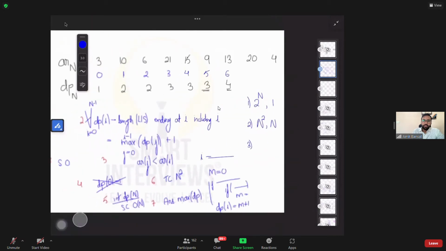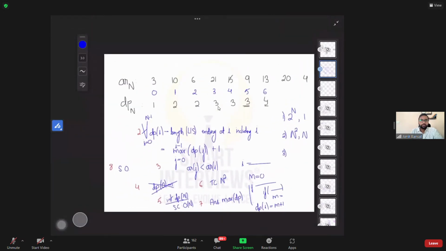Can we do something to optimize it? The way we observed something and optimized the previous problem's solution, can we do something here?